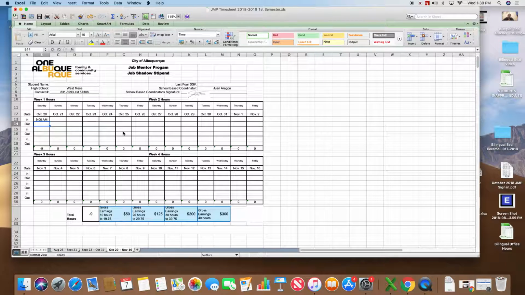I press enter. And then I'm going to go from here to my out. Let's say I got out at 11 o'clock a.m. And we're going to just do the same thing, a.m. And we'll go right here. Now, if you noticed, it goes from 9 o'clock a.m. to 11 o'clock a.m. Now, look what happens right here. It calculates how many hours that you worked that day.